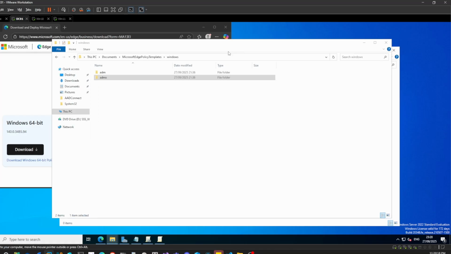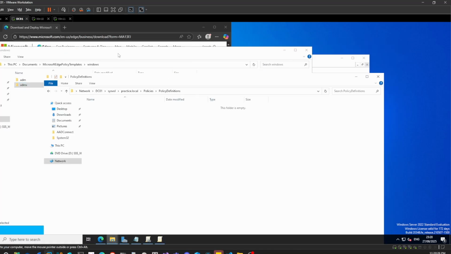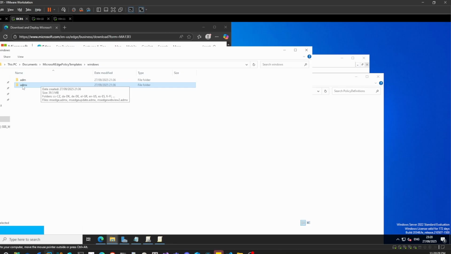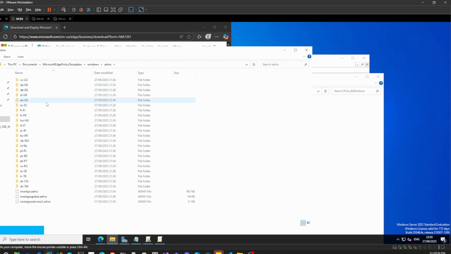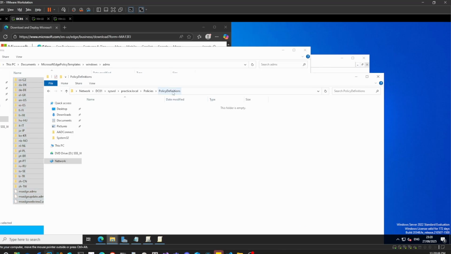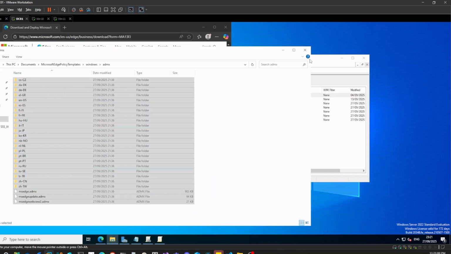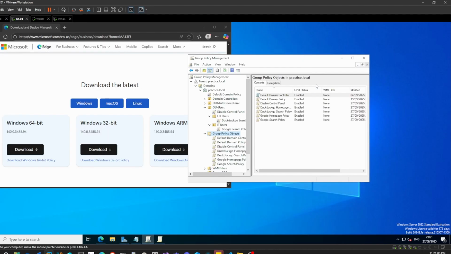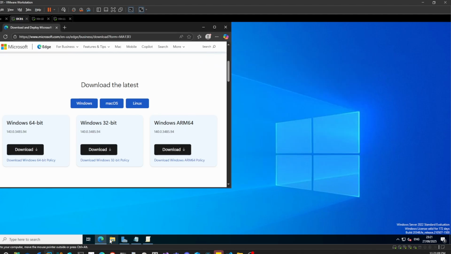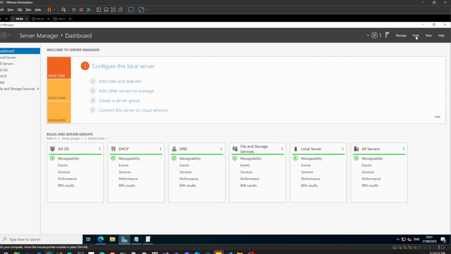Once you are in, go back and open the ADMX folder and copy everything in it. Then you go back to the SYSVOL policy definition folder and paste it there. Once you've pasted it here, you can close this, and close the group policy management and reopen it again.